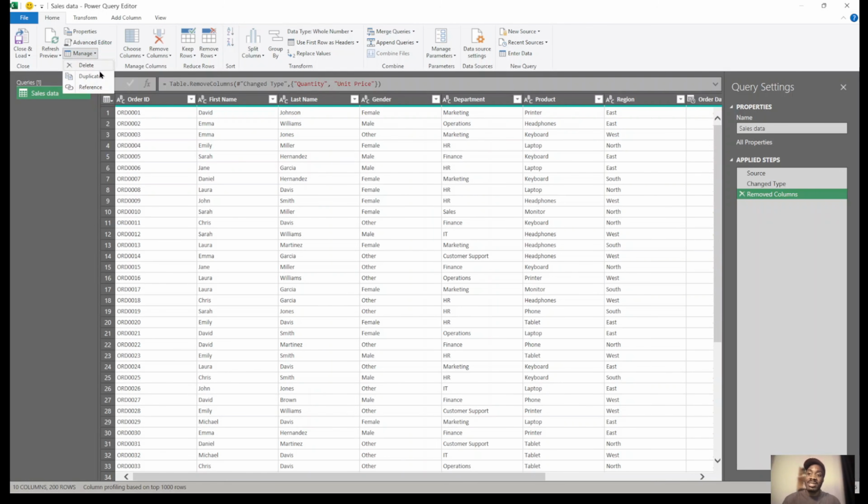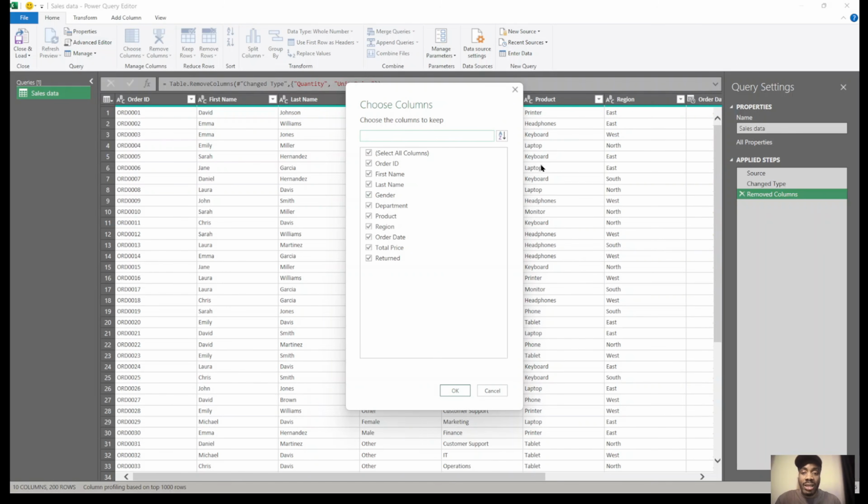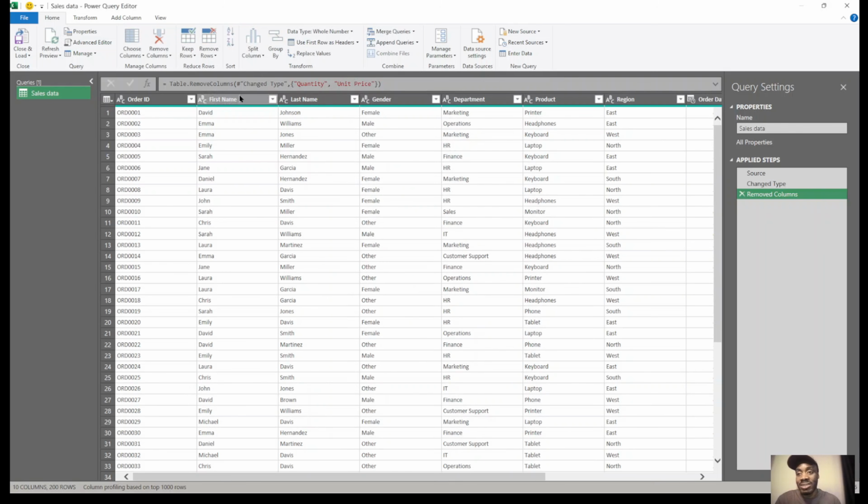This manage option here means delete the table, or duplicate the table, or reference the table. Just straightforward. Then we have choose columns. Choose columns means if you want to choose a column to show here, you can easily choose columns here. You can choose a column that you want to show or you want to remove. I want all the columns, so I cannot choose columns here now. If you click on OK, then I think I've removed columns earlier, so you've seen how that one works.